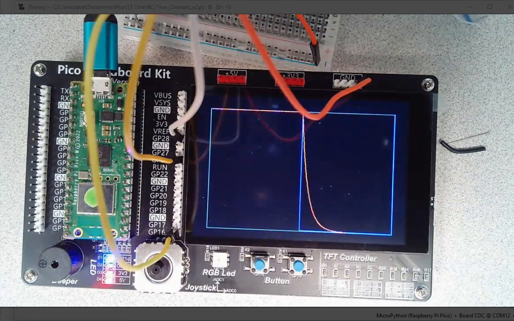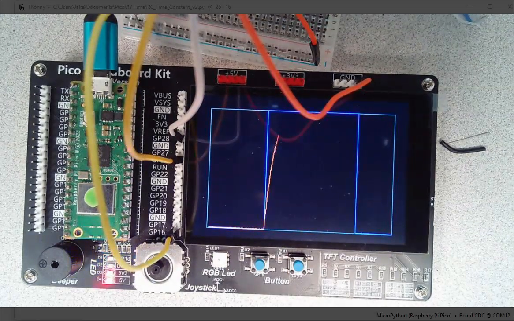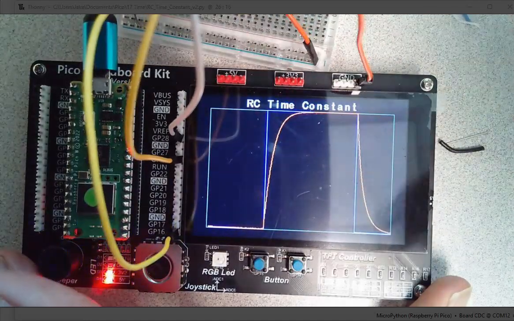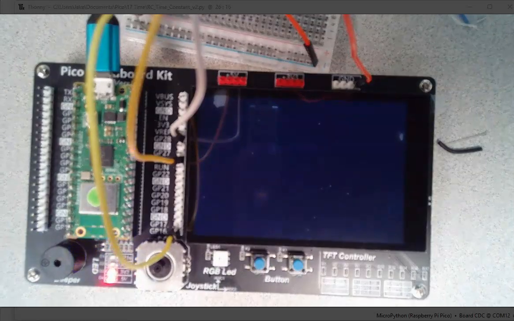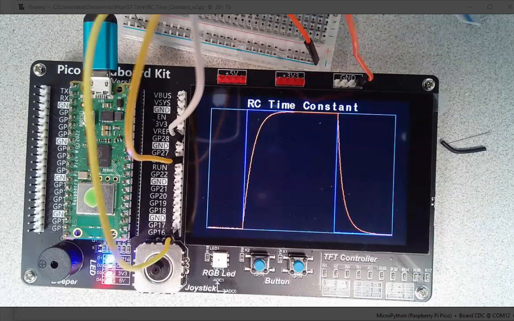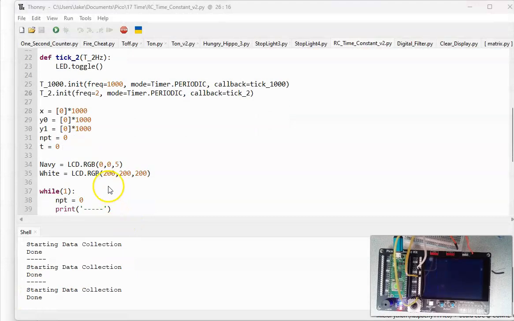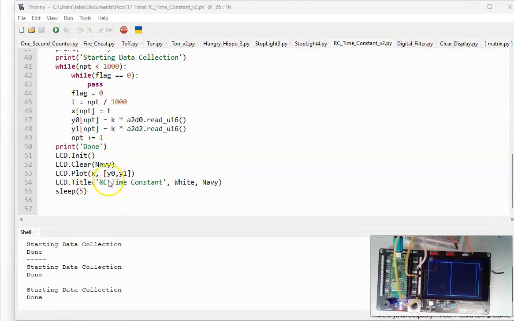So there's your square wave, and there's your RC time constant. It then collects another 1,000 data points, then plots it. I can collect data, and we'll be doing this a little bit later as well. To use the data, what I'm doing here is I'm plotting it. What you could also do is a print command, and it'll print out 1,000 data points, which you can then import into MATLAB, or plot some other way.